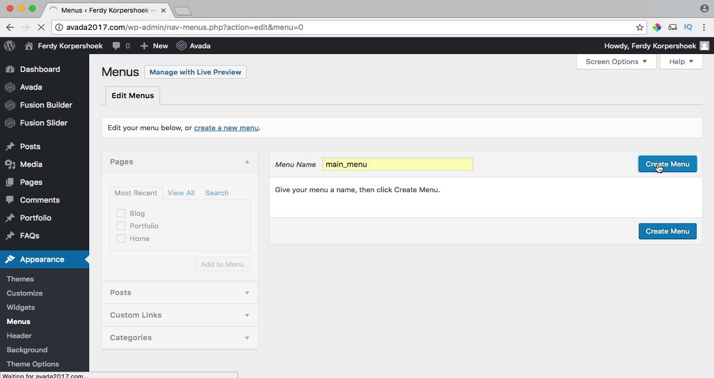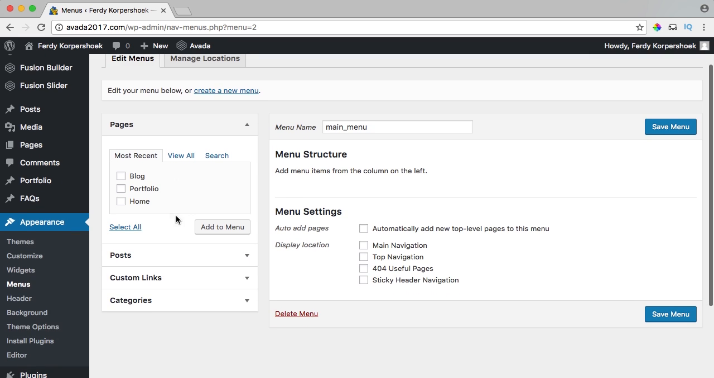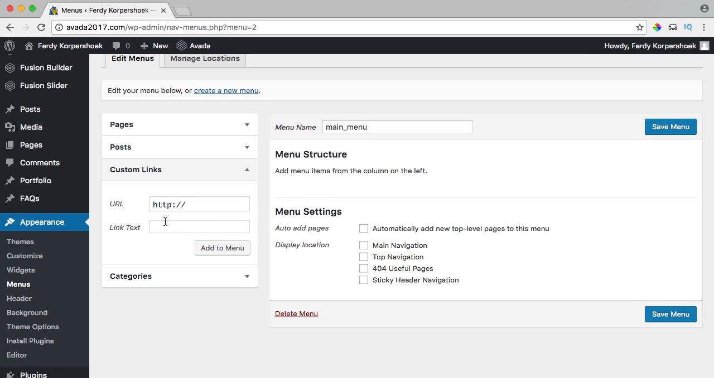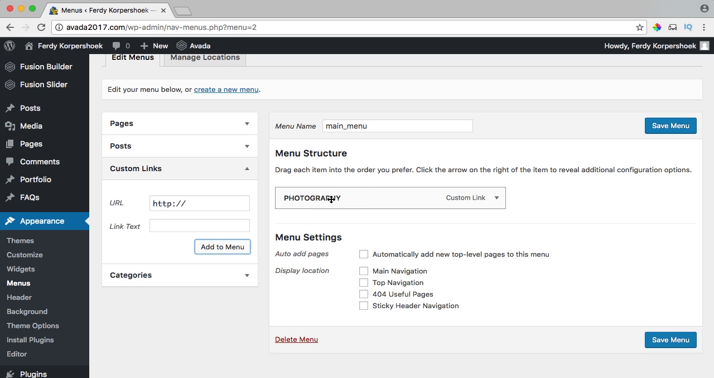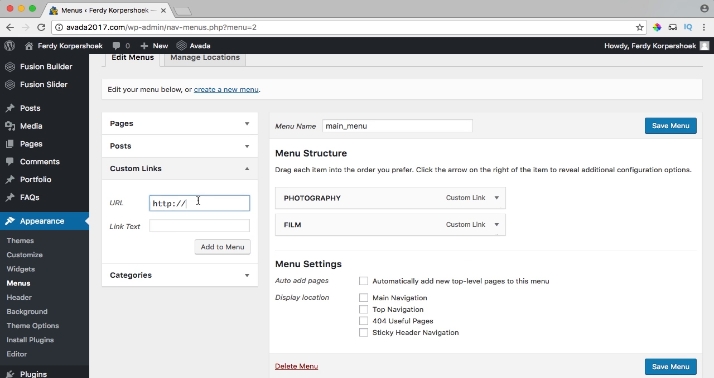I create the menu. Normally I drag those pages to the menu, but this time I go for custom links. And here I will add all the anchor links. So I type this and then I say photography. And here I say photography in capitals. I add it to the menu and here it is. The next one will be in lowercase film. And here in capitals, film. It's just a preference. You can also do it like this, but I like the capitals. Add to the menu.